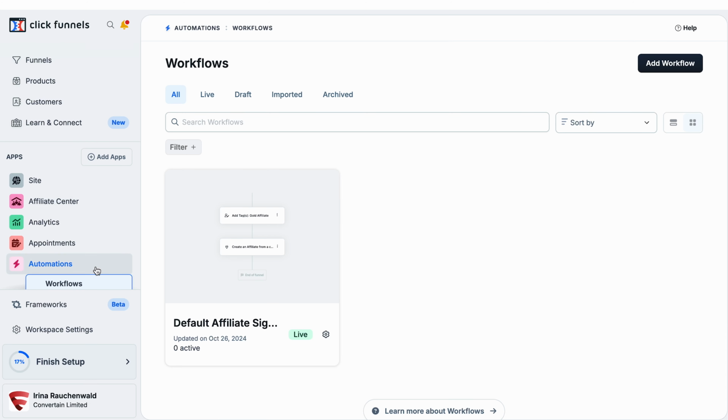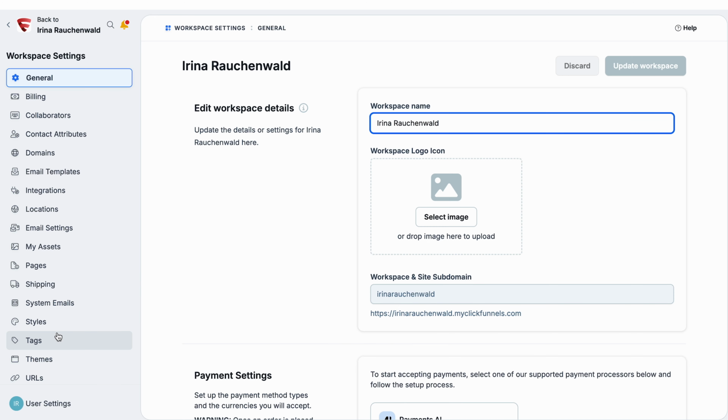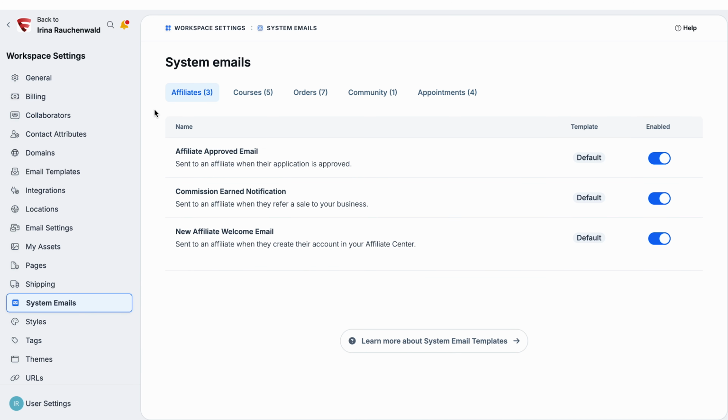When that is done, what you need to do is enable and customize system emails for the affiliates. You can find system emails in the workspace settings, system emails, and then check the affiliate step. When system emails are enabled, newly registered affiliates will receive a welcome email and an approval email after their registration is approved by you. You can use this email to encourage your affiliates to bookmark the login URL.